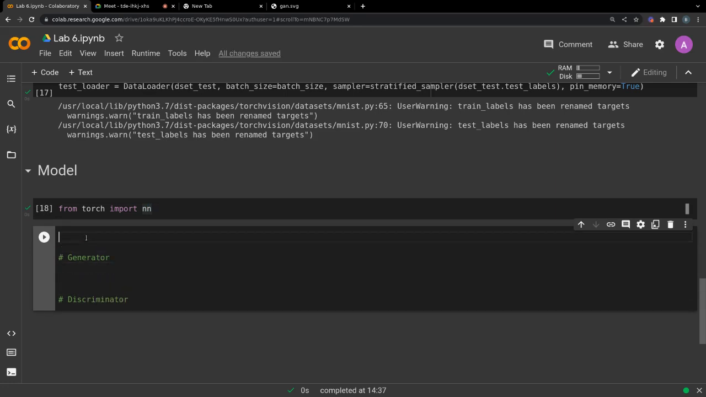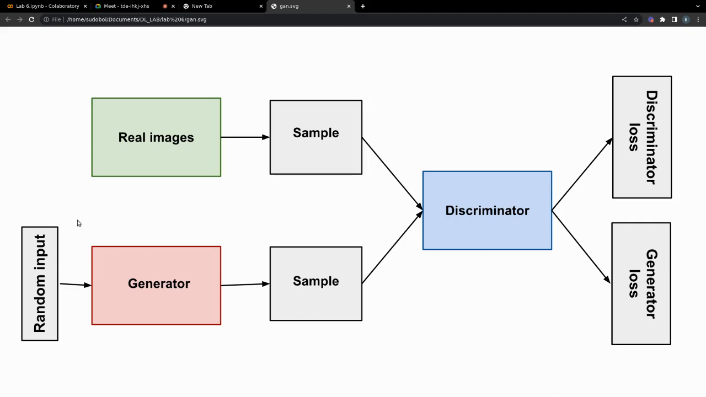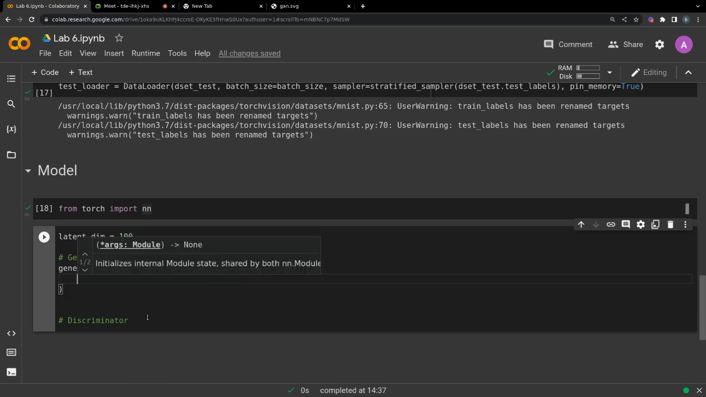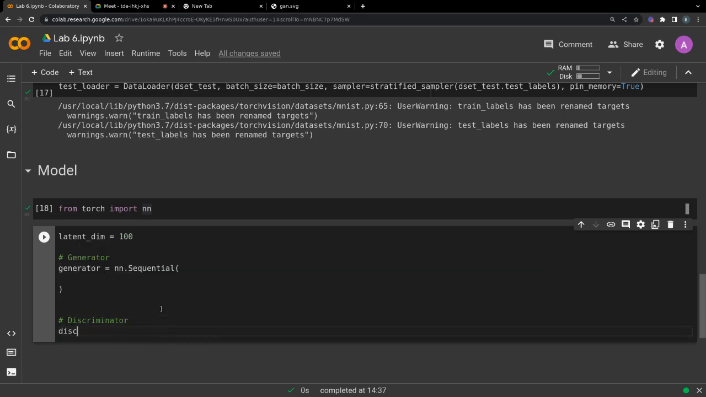Now in the generator, what is the first thing that we need? The first thing is we need to decide on the dimensionality of the latent vector that we're passing into the generator. You can choose whatever you want. It doesn't really matter. So for this latent dimension, let's choose 100. Okay, so now we need a generator. And again, our discriminator will also be a Sequential.